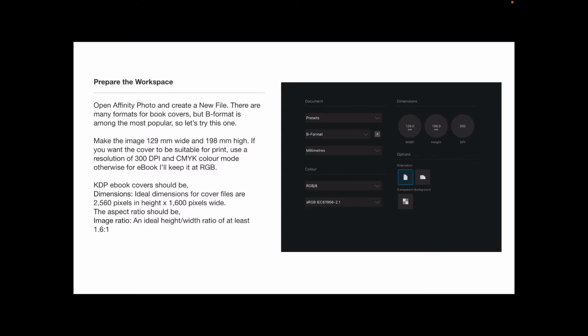Otherwise for ebooks, I'll keep it at RGB because that's a digital format and that's your best format for ebooks. The dimensions KDP considers ideal for covers are 2560 pixels in height and 1600 pixels wide. That's easy. So if you've got your basic format there, you can change that to whatever you like. Make it a preset. It's an ideal height and width ratio of at least 1.6 to 1. So if you study that, you'll come up with the best size possible.